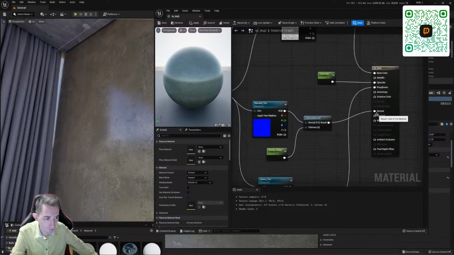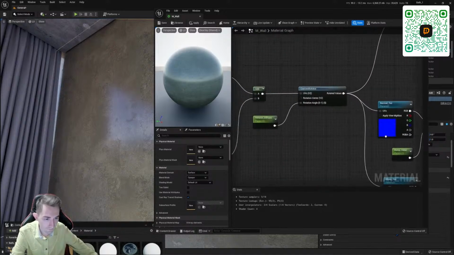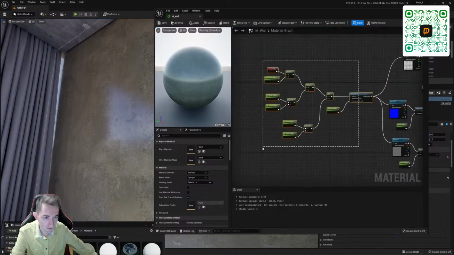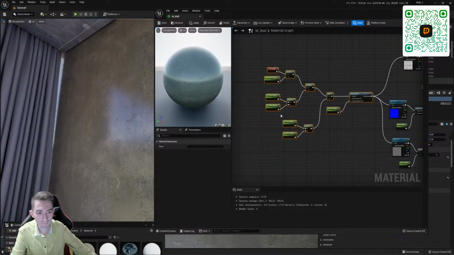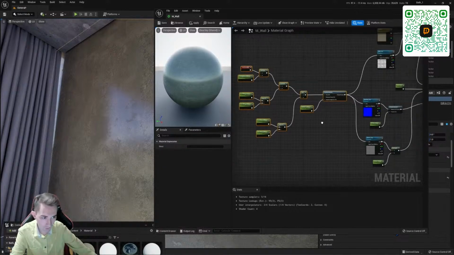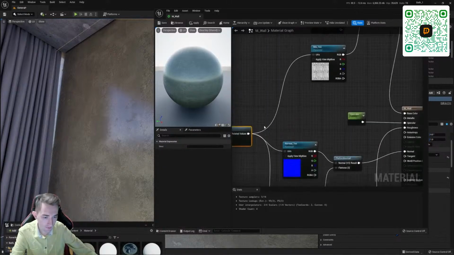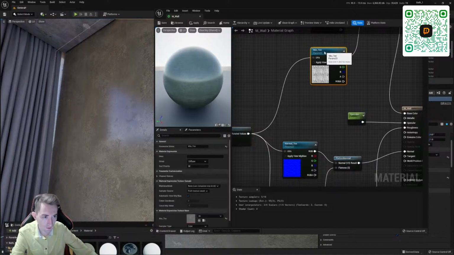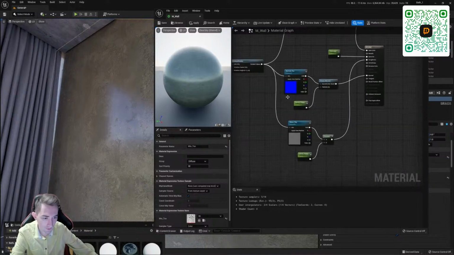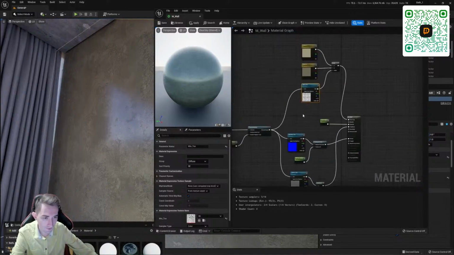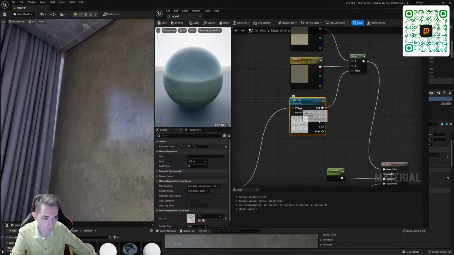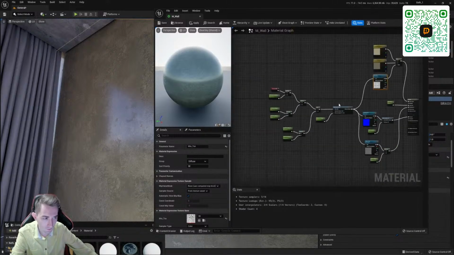Next, let's analyze the normal. And, by the way, this whole sequence of nodes, which is responsible for tiling management, is connected to the UVs channel. Every texture that falls into this material editor has this channel. Here you are connecting to the UVs. UVs is our management of the scans, that is, tiling.